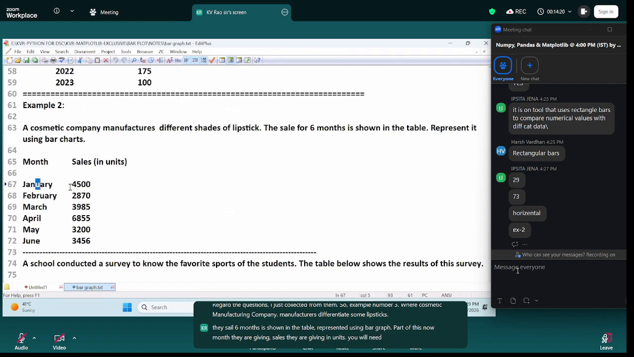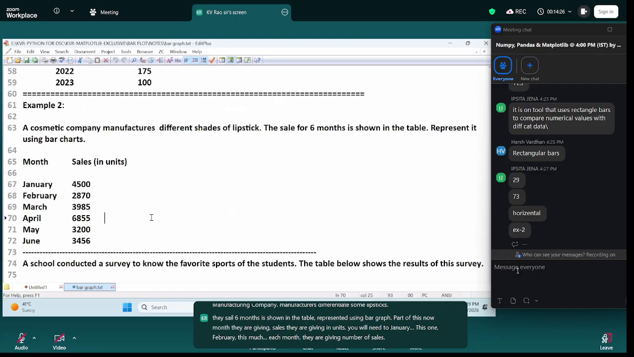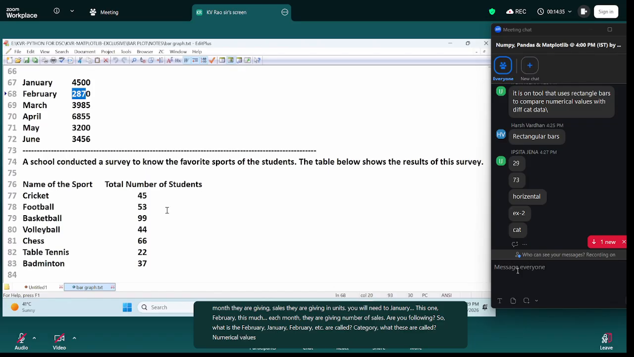Units. January, this one, February, this much. Each month they are giving the number of sales. Are you following? So what is this? January, February, etc. are called category. What are these called? Numerical values.